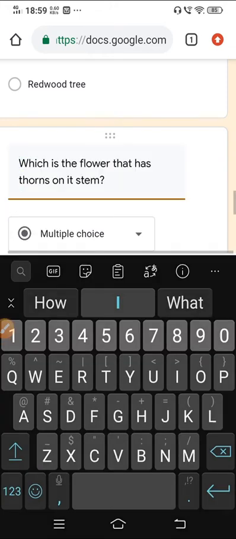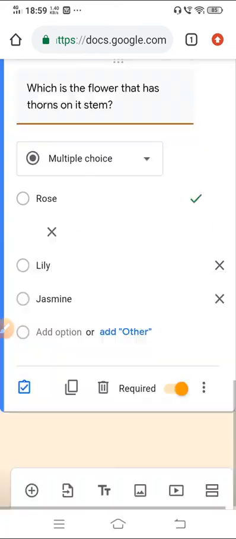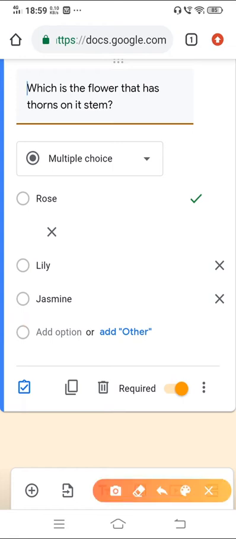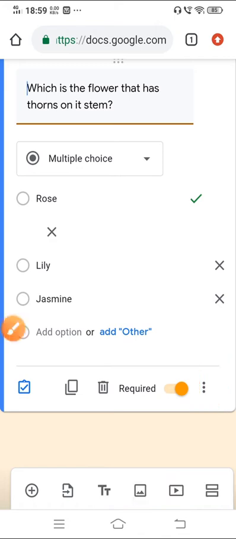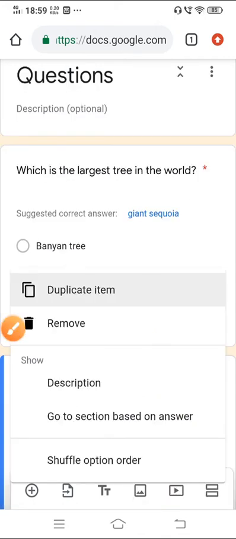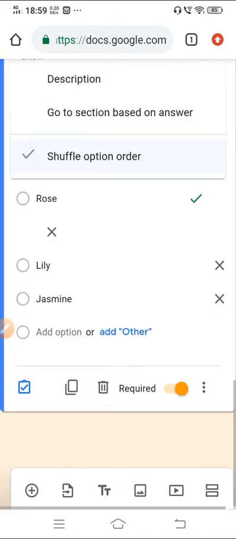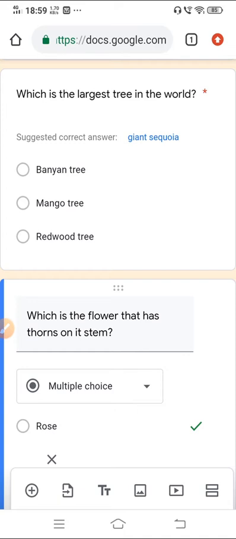Press done. In this way you can create questions by making a copy. Required is yes, answer I have selected. It is a 1 point question. One more thing too, very important. At the bottom of every question you find these 3 dots. You can select the 3 dots and select the shuffle option order, so that shuffling of options is done.